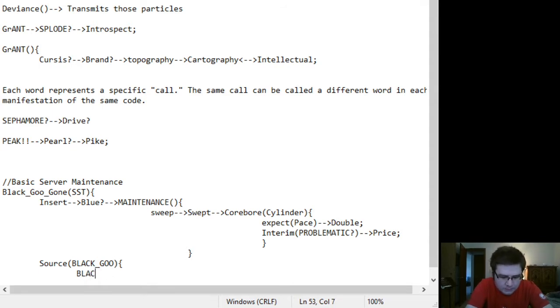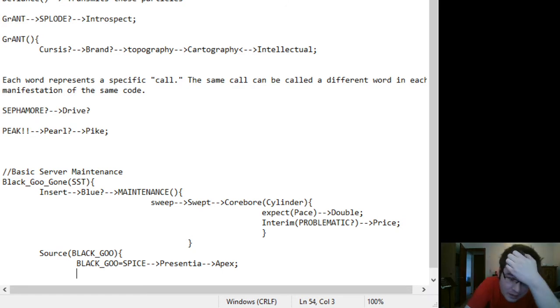Black goo equals black goo equals spice, presentia, apex. I think that's what the black goo is. It's looking a little better, or at least the flow of the black goo is a little bit better. I can't tell you exactly what the black goo represents, but I do know that it has something to do with the reason why it's so fuzzy up there for me and for most people.